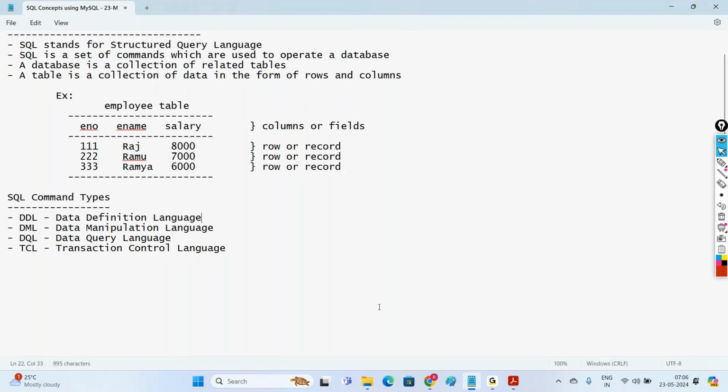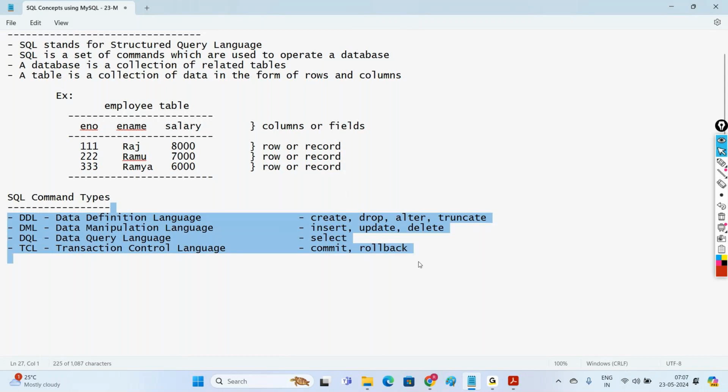In data definition language, we have commands like create table, drop table, alter table, and truncate table. Under DML, it's mainly on the records of the table: insert the records into the table, update the records, and delete the records. Data query language is to get the records from the table, the read operation, the select command. Transaction control language has commit and rollback. Having some basic idea on these commands completes our SQL part.